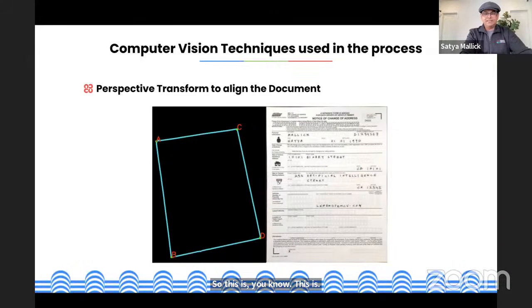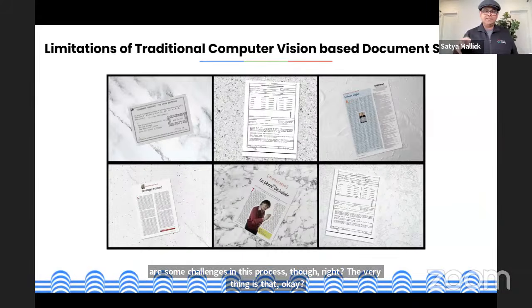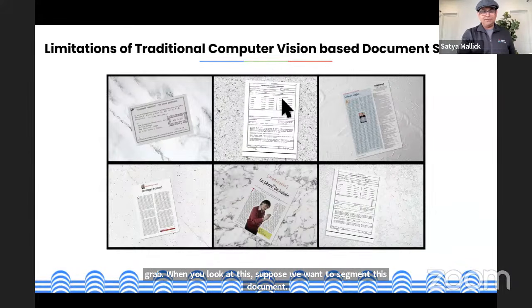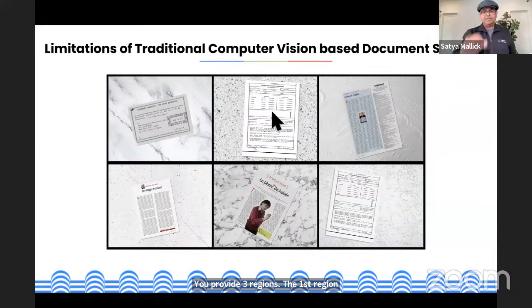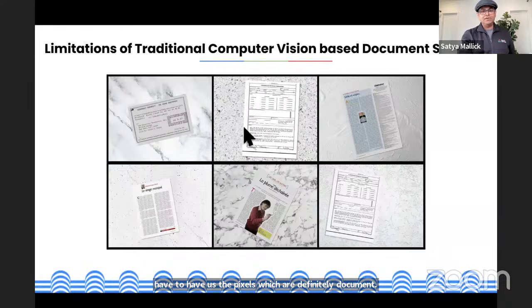There are some challenges in this process, though, right? The very thing is that GrabCut is not based on machine learning, right? It is based on building a model for color, right? So in GrabCut, suppose we want to segment this document, you provide 3 regions. The first region is inside. You have to have the pixels which are definitely document, pixels that are definitely background, and pixels which are, we don't know whether it's background. So the unknowns, and those are the 3 regions we need to specify.